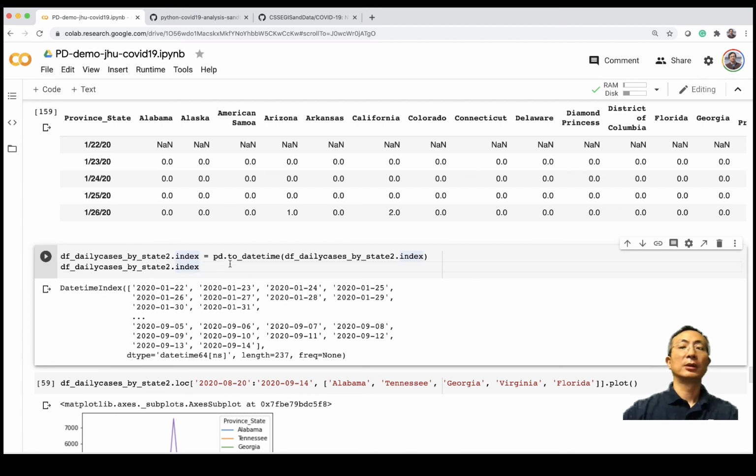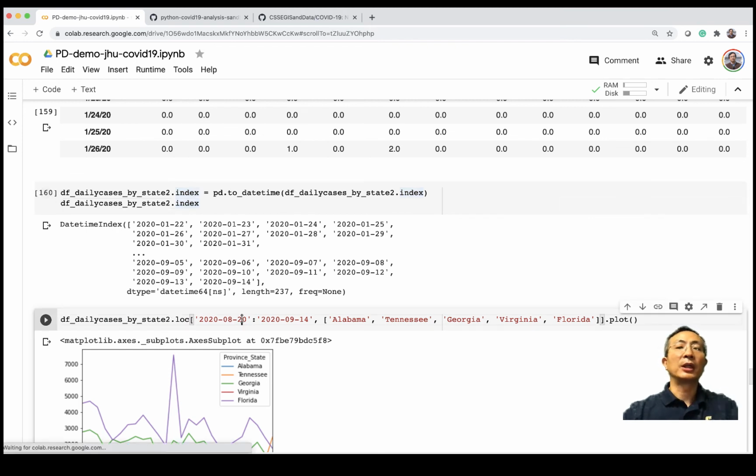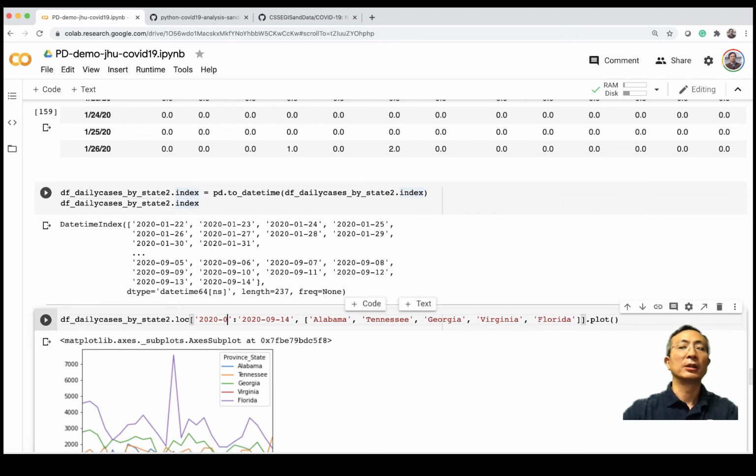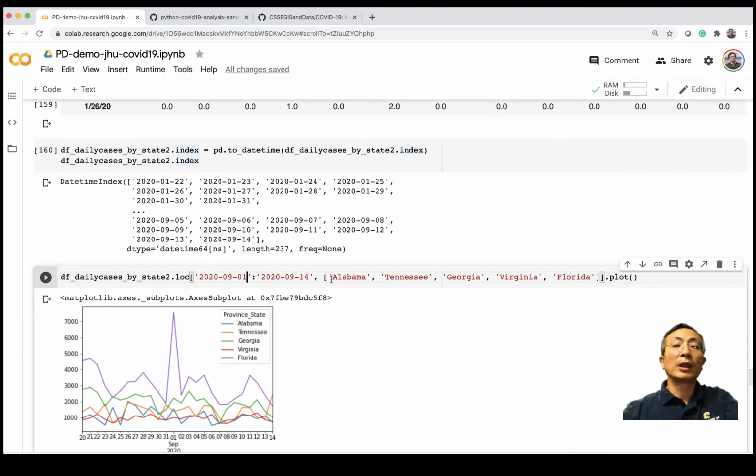So now we actually can subset a few time windows. So in this case, if we look only at September 01 until yesterday, which is 2020 September 14. And in this case, I'm looking at Alabama, Tennessee, Georgia, Virginia, and Florida, and then do a subplot.